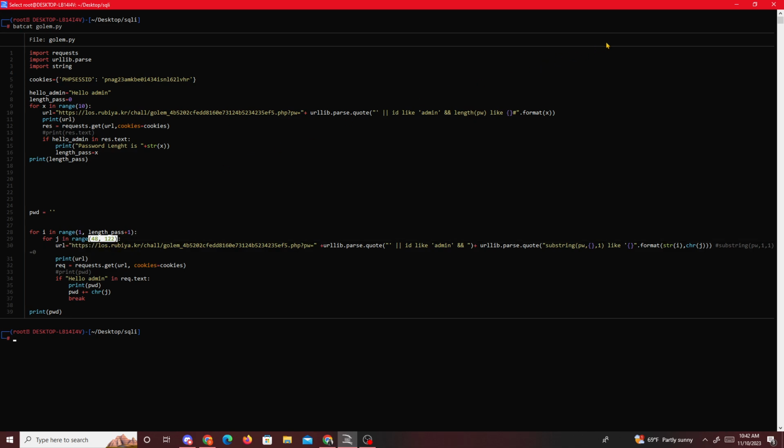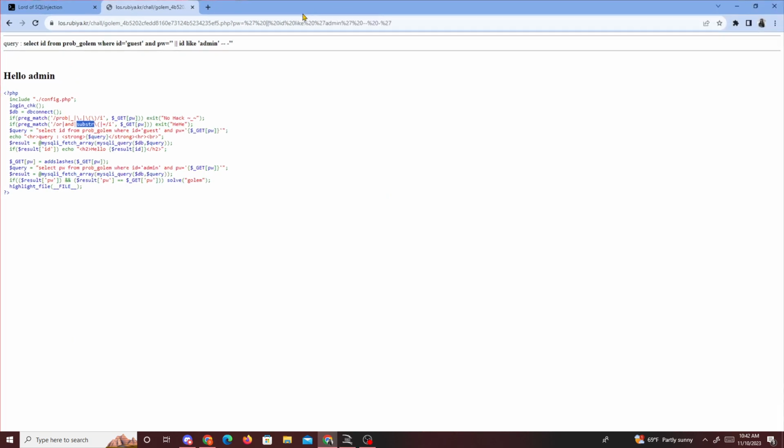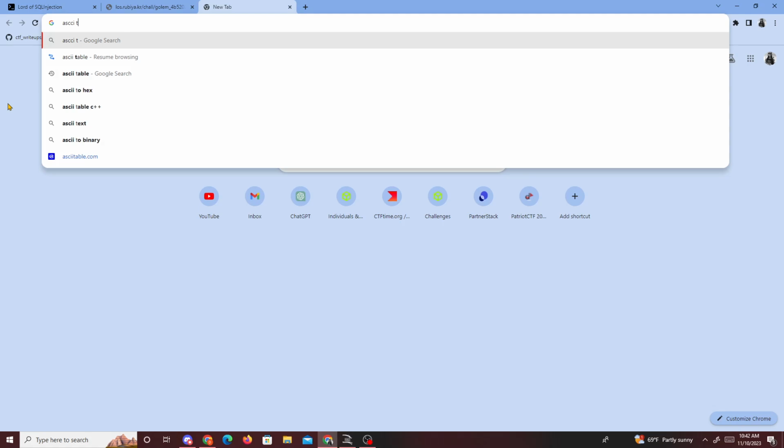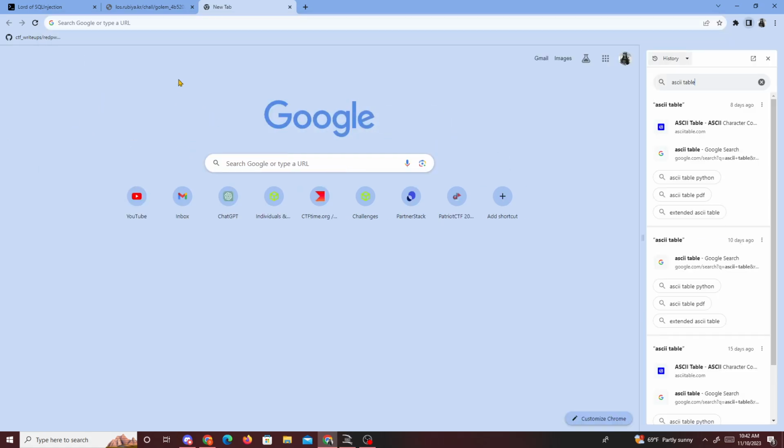We check every place in the string to see if it's equal to a value in the specific range, 48 to 122. If you look up the ASCII table, that range is basically all alphanumeric characters, I think.